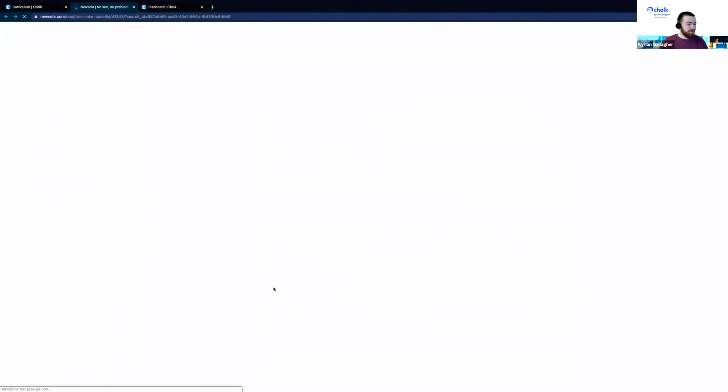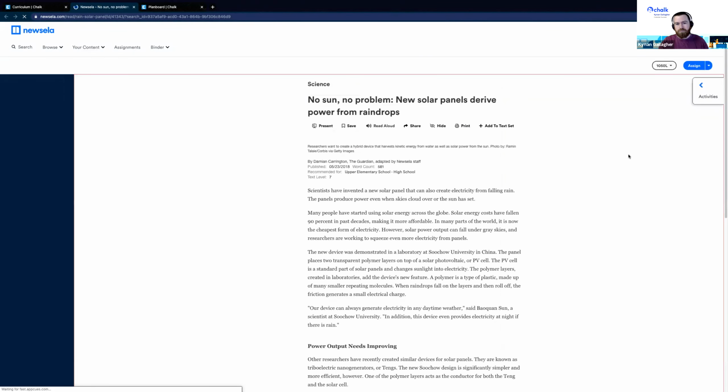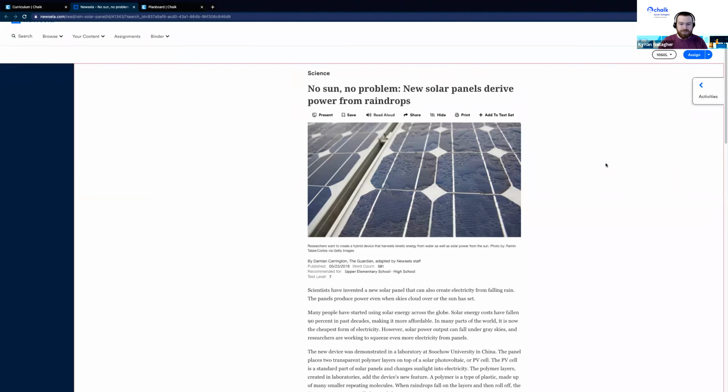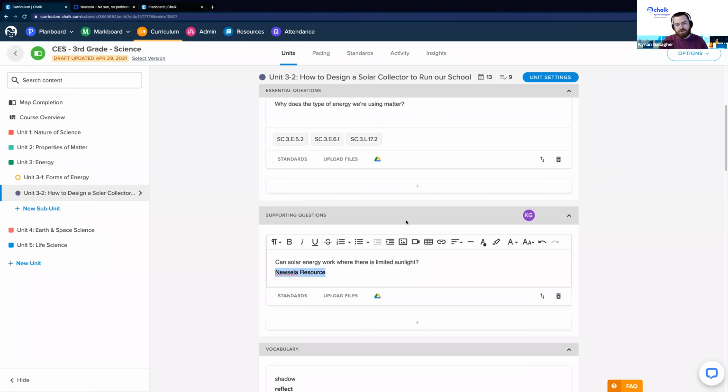I'll quickly show it to you, just showing how that's going to be directly accessible for all of our colleagues as they're working through. I don't know if anyone else knew this, but solar panels can drive power from raindrops, which is pretty amazing. I think that'd be a great topic to share with our students, and we'll be able to throw that in.